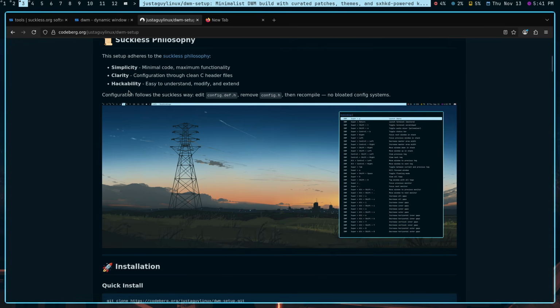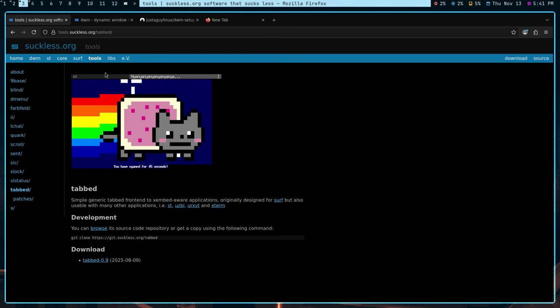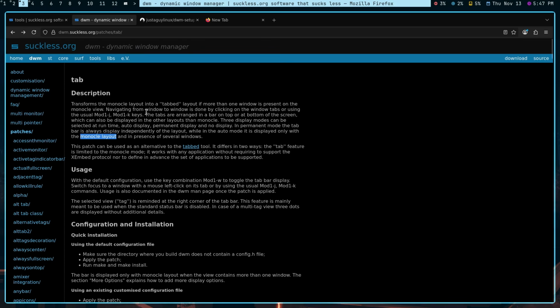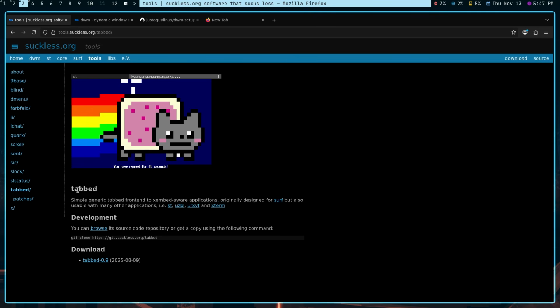Also, as a DWM user, I knew that there were suckless tools and some software called tabbed, but I didn't know very much about it. I also knew there was a tab patch for DWM, and I did not want to use this because it is displayed only with the monocle layout. So I wanted to be able to use it without having to change layouts. The other reason why I wanted to include tabbed was, let's just say I wanted to try and use tabbed with BSPWM. Now that's a separate project, but I did get that working, but we're not going to talk about that today. We're just going to stick to DWM.